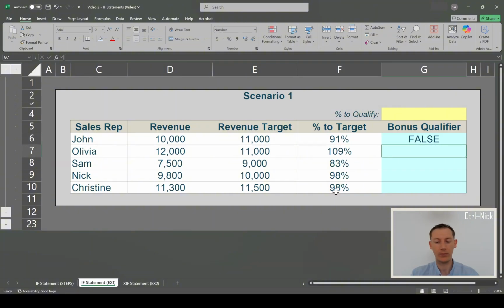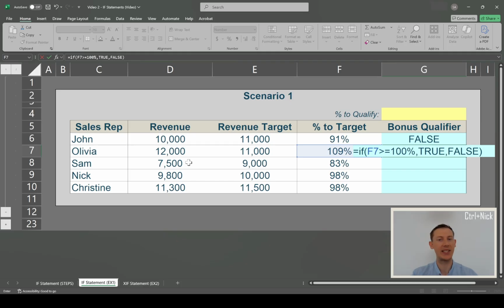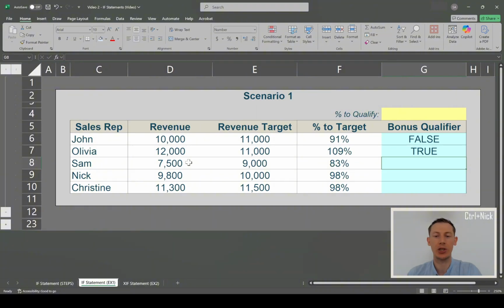Let's do it again. Equal sign, if parenthesis, we're going to select 109% because that's where we're going to put the formatting for. And then we're going to say greater than or equal to 100%, comma, true, comma, false, close parentheses. Exact same setup. Click enter. Now you can see that it's true.